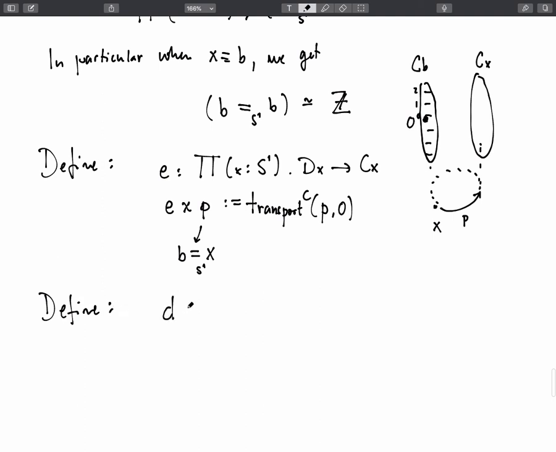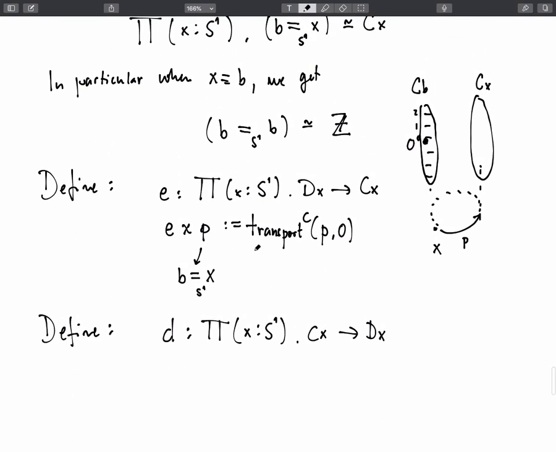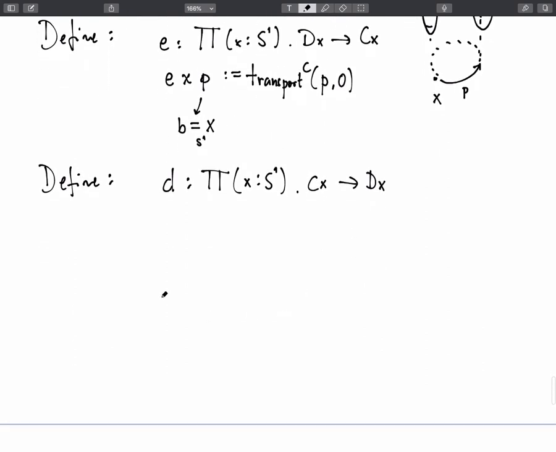Then we need to define decode, which will go in the other direction. D: for all x in S1, C of x to D of x, where P x S1 is the domain. How do we do this one? Well, we do it by circle induction. Why? Because we're mapping out of something that was defined by circle induction, so it's going to be easier to do it like that. Okay, by circle induction.